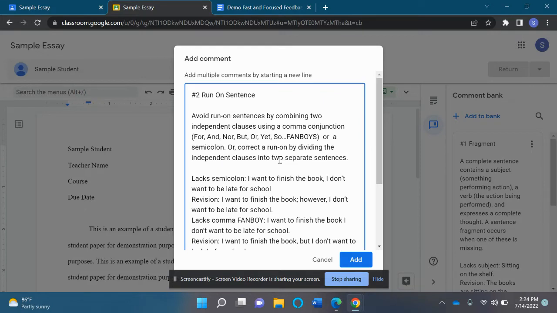The reason is you can actually see right above this text box up here where it says that the way that Google Classroom is set up is that every time you press enter in this text box, it's going to interpret that as you putting in separate comments. And that's not what we want to do. We want this all to show up as one big comment.